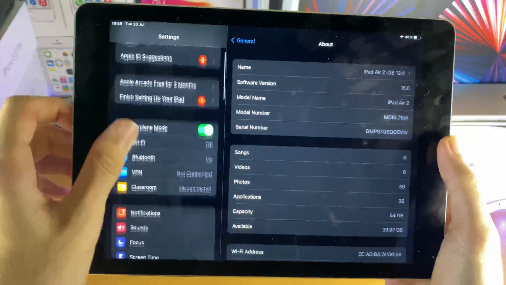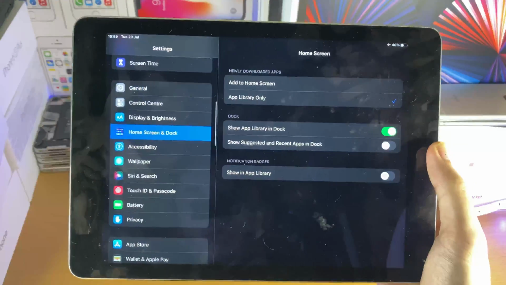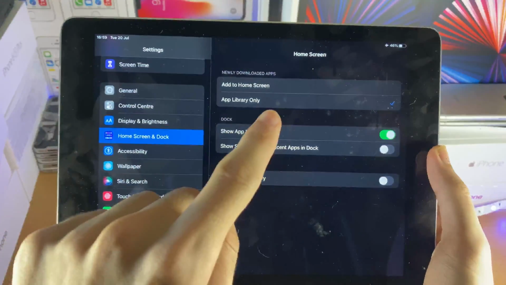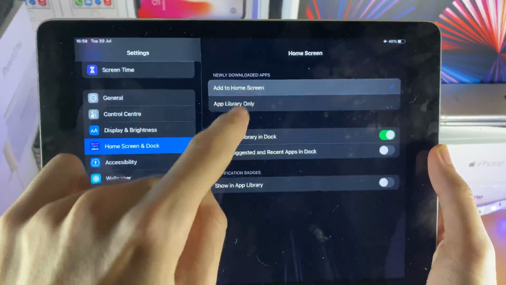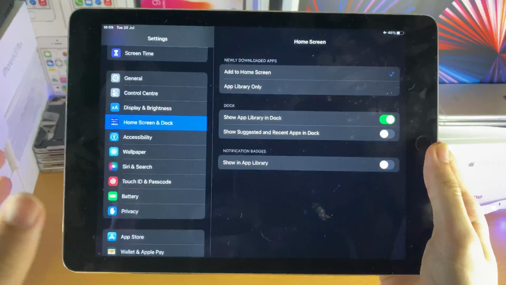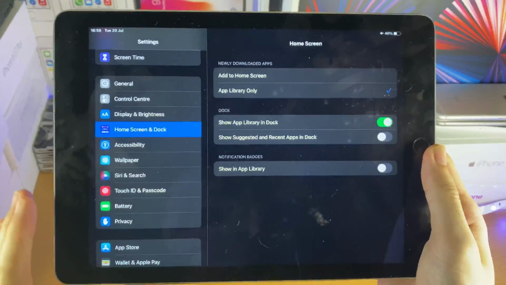So the first thing you will need to do in order to downgrade is we need to go to the home screen and dock. And first of all, newly downloaded apps, if you have this set to app library only, you must set this back to add to home screen. This is because when you downgrade back to iPadOS 14, if you set this to app library only, there is no way to change it back.